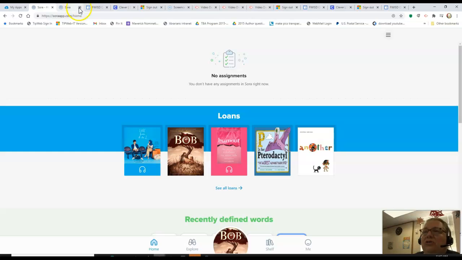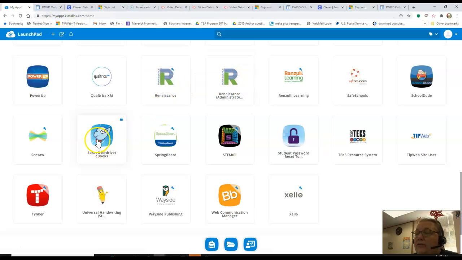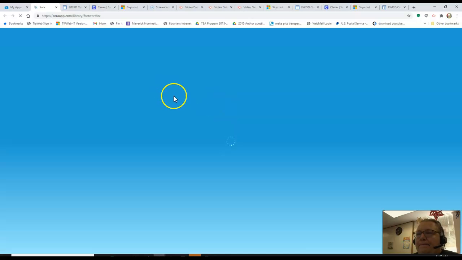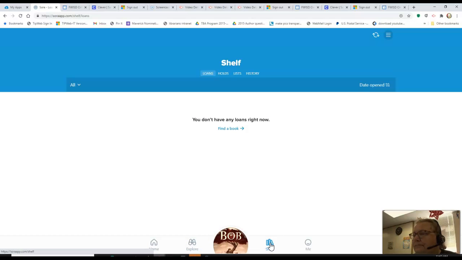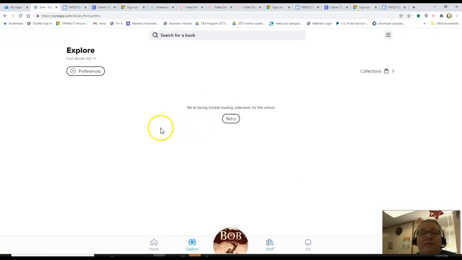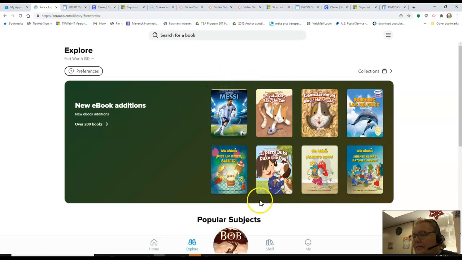Okay, so that's what you do. When you're done, you can just close your tabs, and you're done. Now, if you need to go back real quick, it will save where you were, remember? So go to shelf. I don't have any loans right now. So I'm going to find a book. It doesn't like me right now. There we go. It just took a minute.